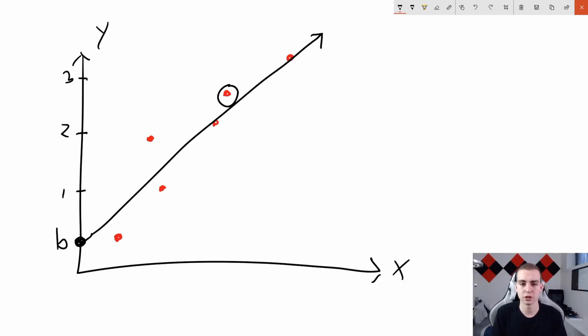So let's say that the equation for this line is something like y equals 1.5x plus, and let's say that value is just 0.5 to make it easy. So this is going to be the equation of our line. Now notice that x and y don't have a value.